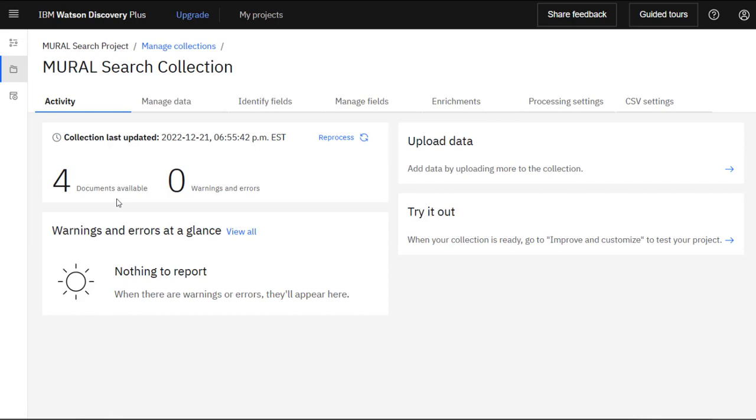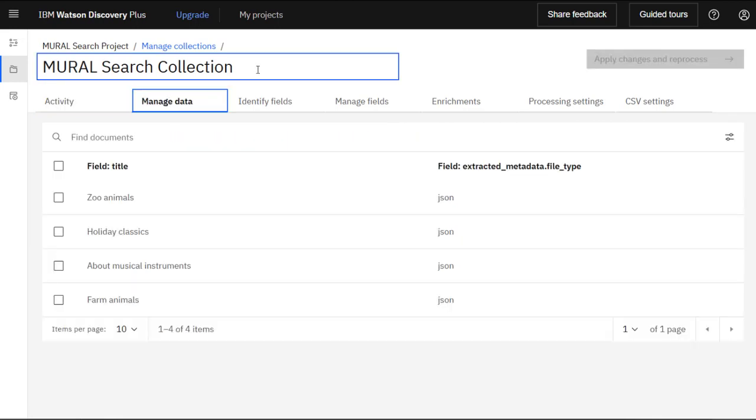And if we click into the collection, we can see 4 documents are available for search. And when we click on Manage Data, you can see the 4 JSON documents listed there.